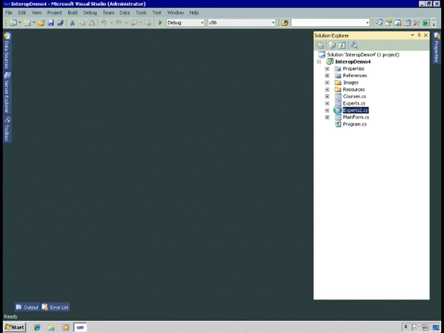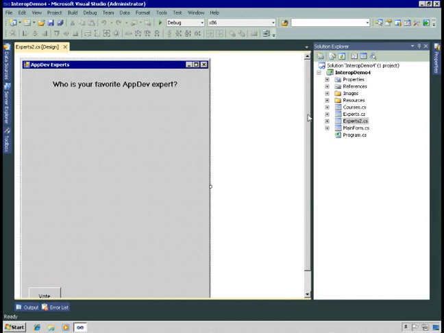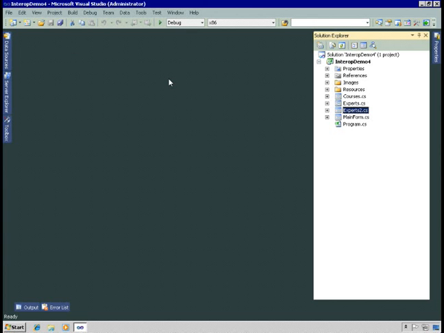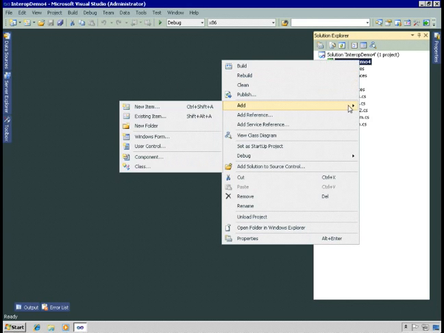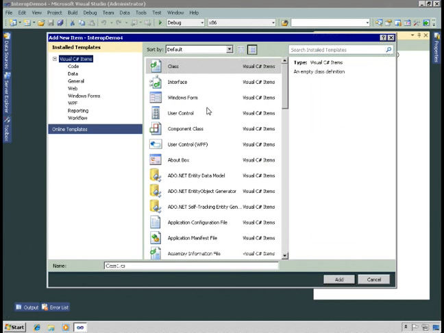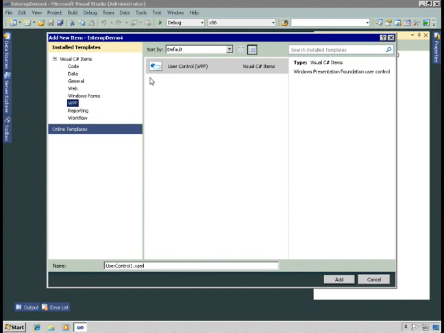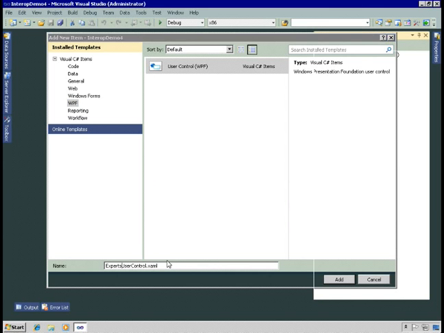So experts 2, I want to add a WPF user control right here that does a better job of displaying experts. Now if I already had a WPF user control that did that, well then I could just add it. But I don't, so let's create one. So I'm going to add a new item. I'll select WPF and I'll create a new WPF user control and I will call it Experts User Control.